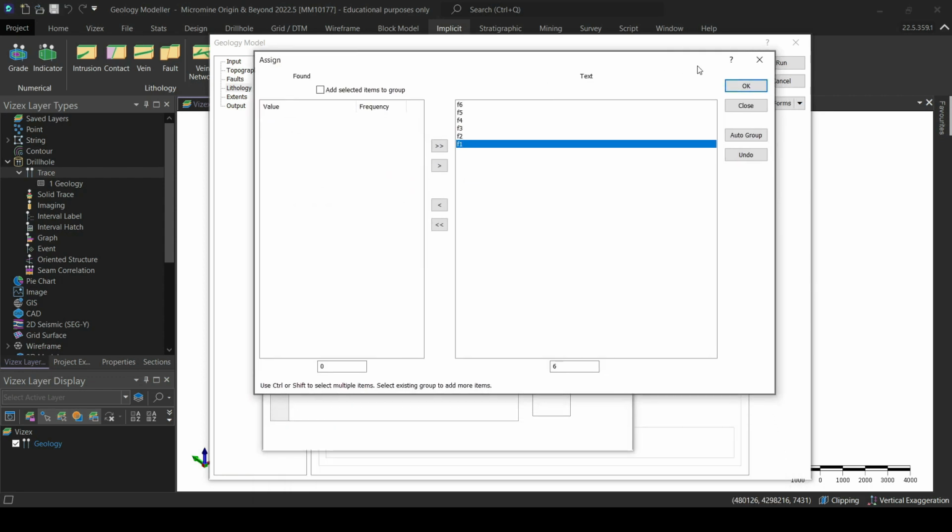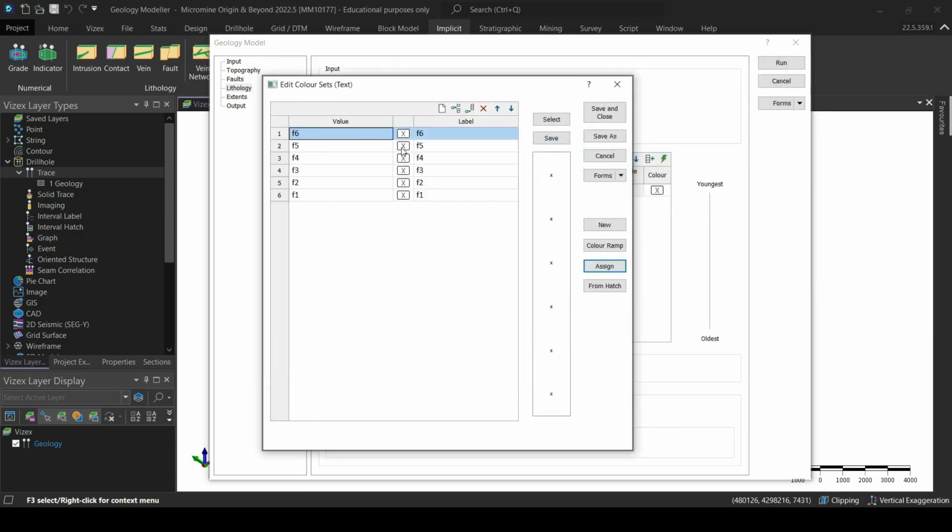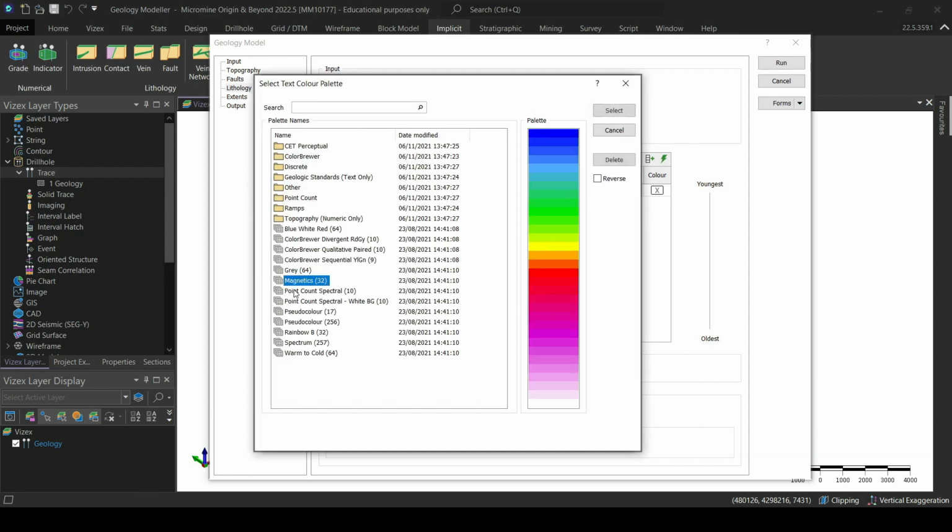I'll show you in a moment. So let's click on OK. In my case, F1 is the oldest, so it's going to be in the bottom here. F6 is the youngest, it's going to be on the top. So let's go and choose some cool colors and modify them a little bit.